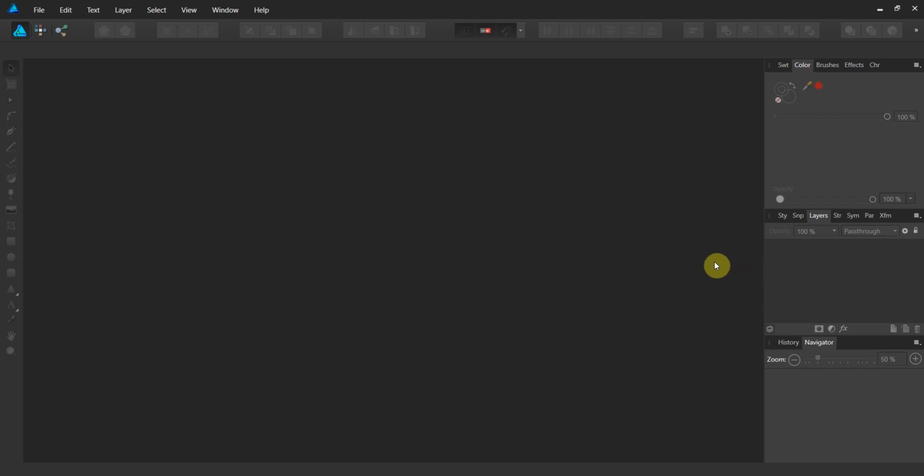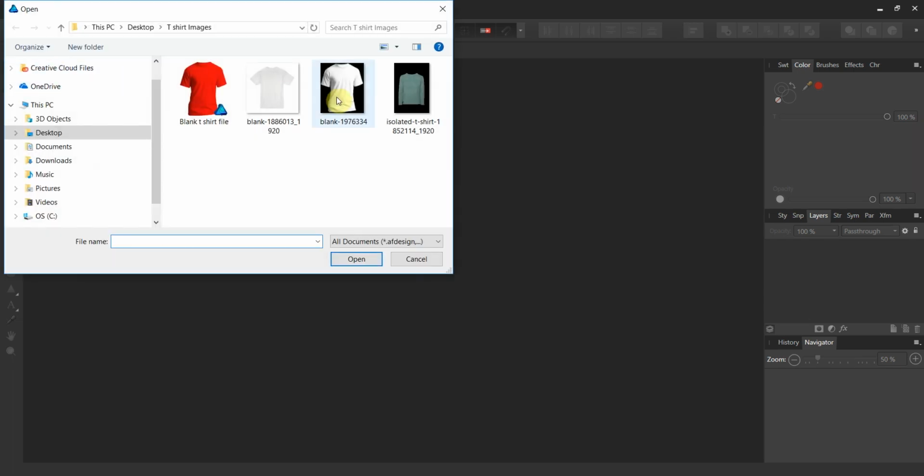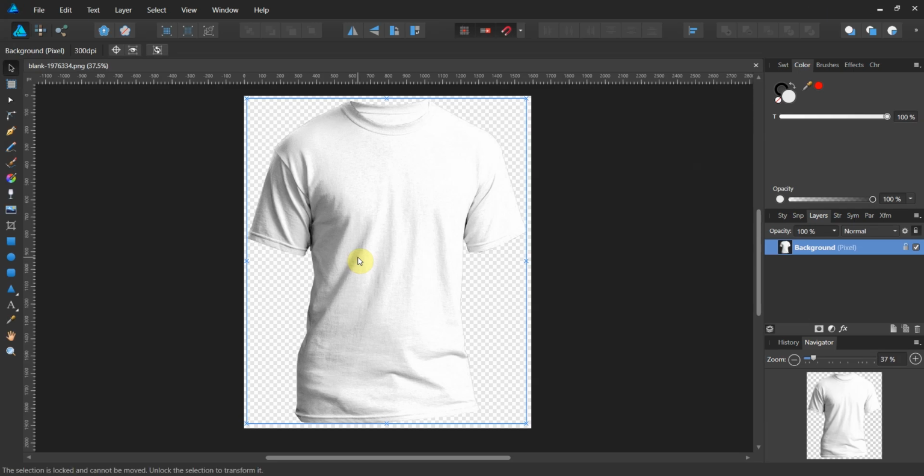This is an image I actually got from Pixabay. So we're going to go to File, Open. This is in your downloads. It's the blank T. And we're going to hit OK. Now, what you're looking for is a blank t-shirt with a transparent background already isolated. This thing, folks, is super sweet.